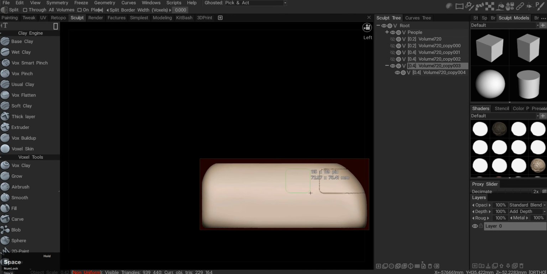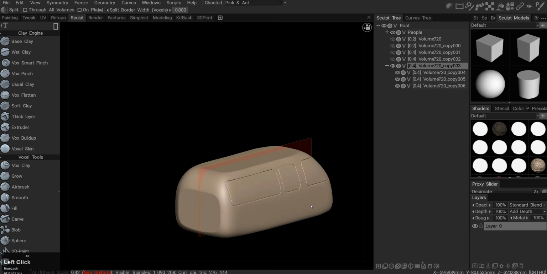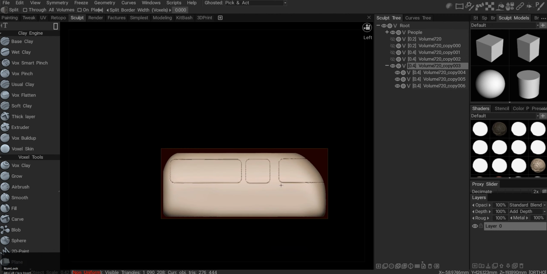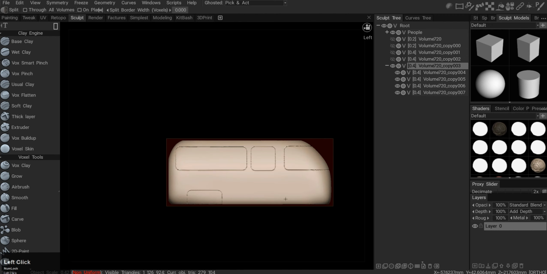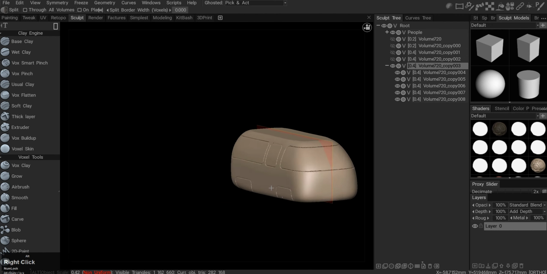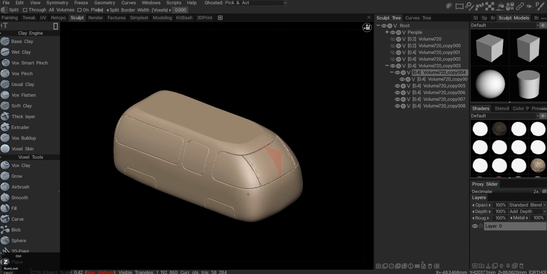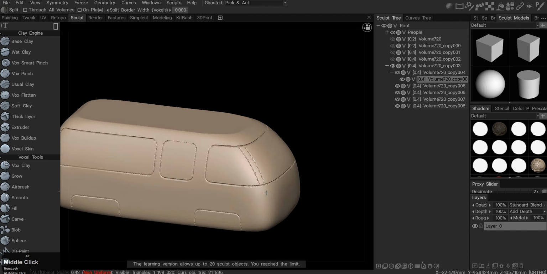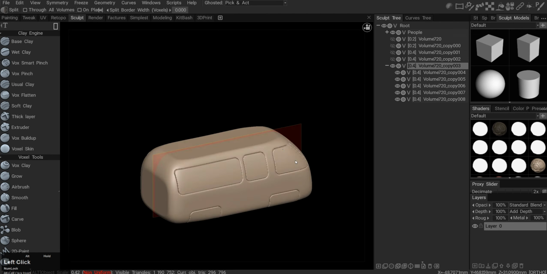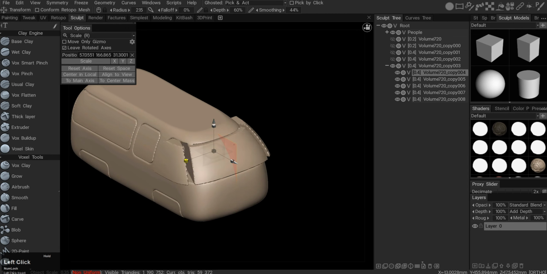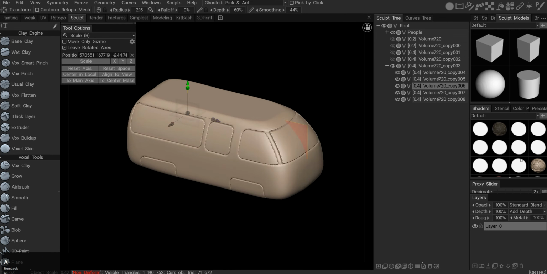So really, right now I'm dealing with the blob, just getting the major proportions in and doing the cuts. So the bottom, I have my kind of wheels at the bottom. I'm doing the windows.